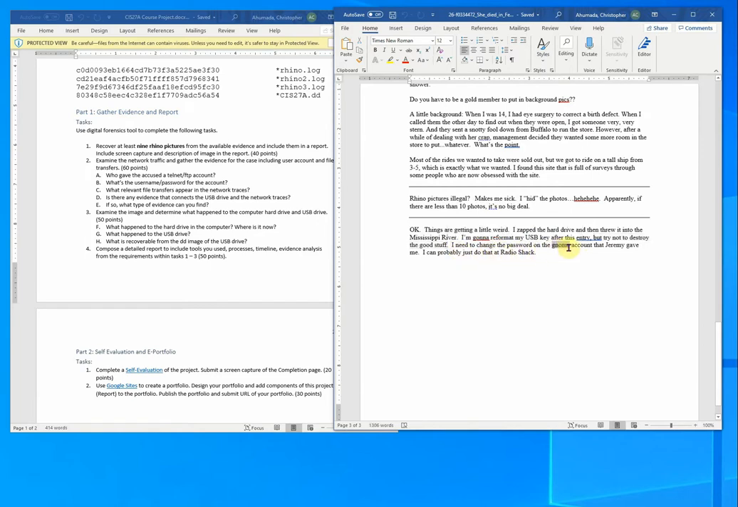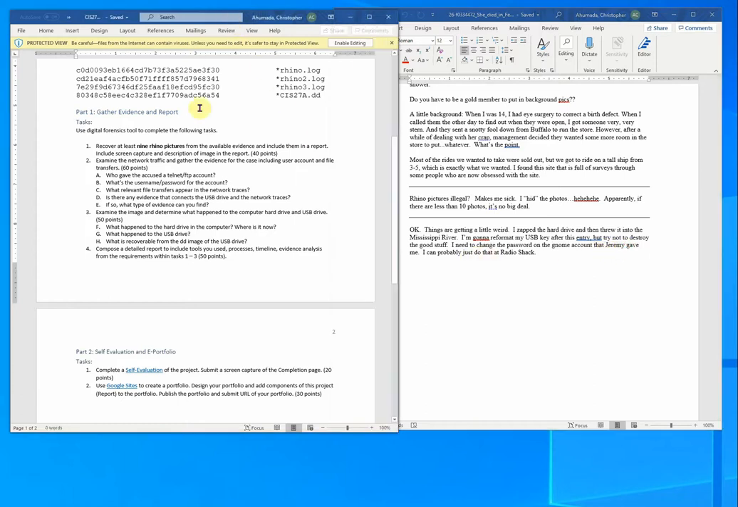Okay, so we know the password. The account number was known, and the password was gnome123. Jeremy gave me. Okay, so there you go. Who gave the accused Telnet FTP account? Jeremy. What is the username and password? It was gnome, and the password is gnome123.